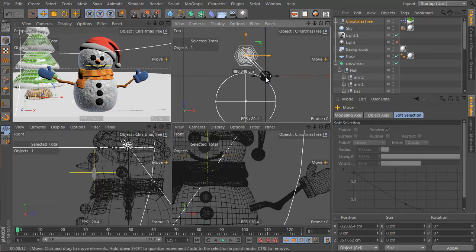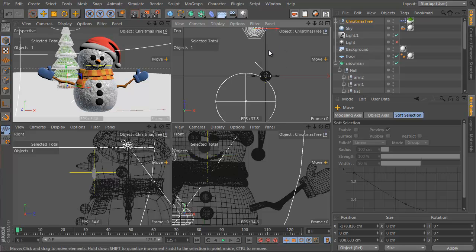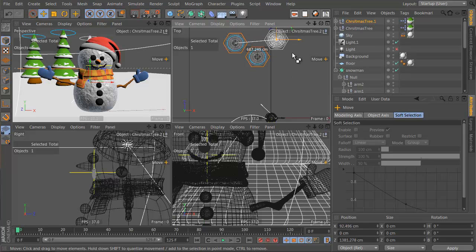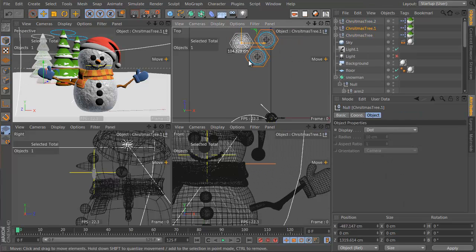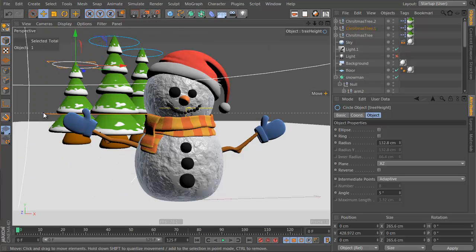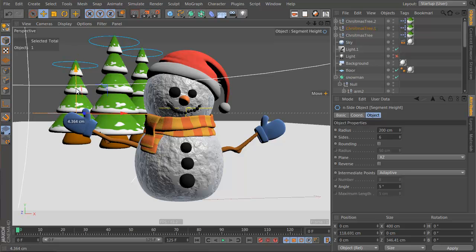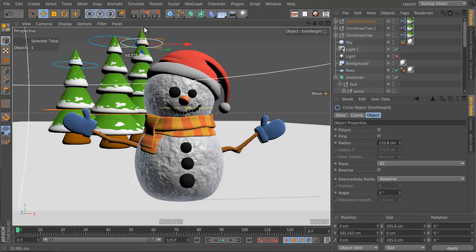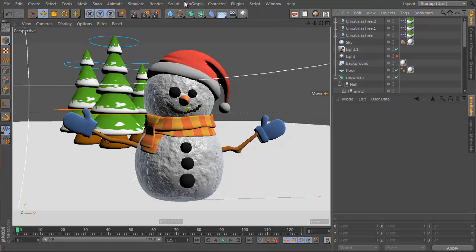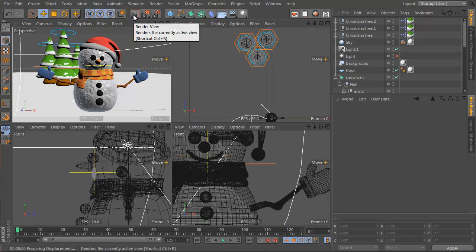Let's move the tree back a bit. Seems to be close. Let's control click and drag it, so we have another 2 trees. There you go. And if we want, we can make this one a bit smaller. And this one can also be a bit smaller. And there we have it. We have a couple of trees. Let's move this tree in a bit. Let's hit render.